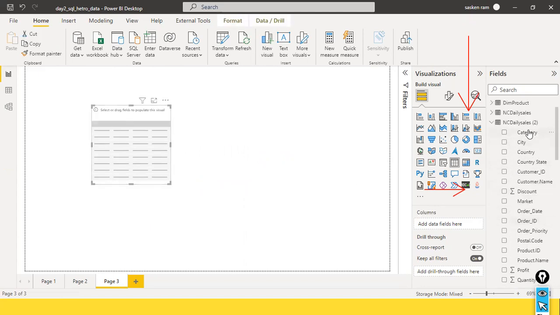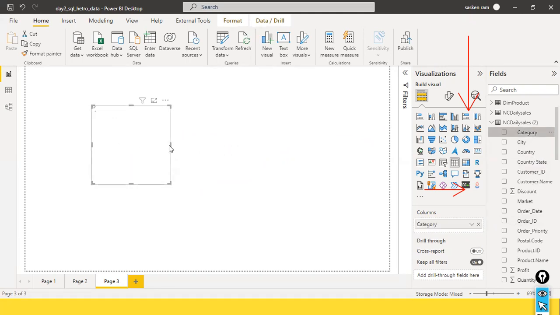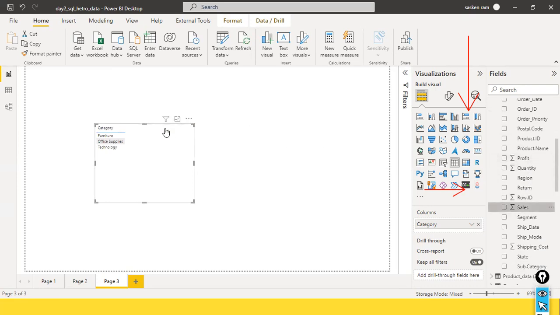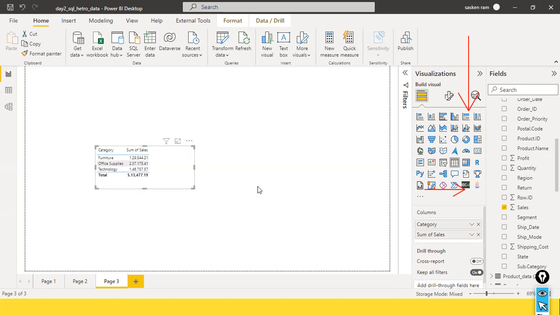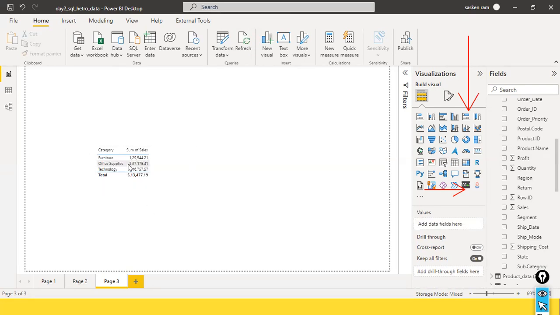Here, I'm going to drop the required columns into this table for my analytics. I just drop the sales here. So we can see that with three months of data put together, the total sales was 513,000, or 513K. And then it also gives me the breakdown of the sales by category: in furniture, how much in total we made in sales, and in office supplies, how much. It gives me the breakdown of this total sales.